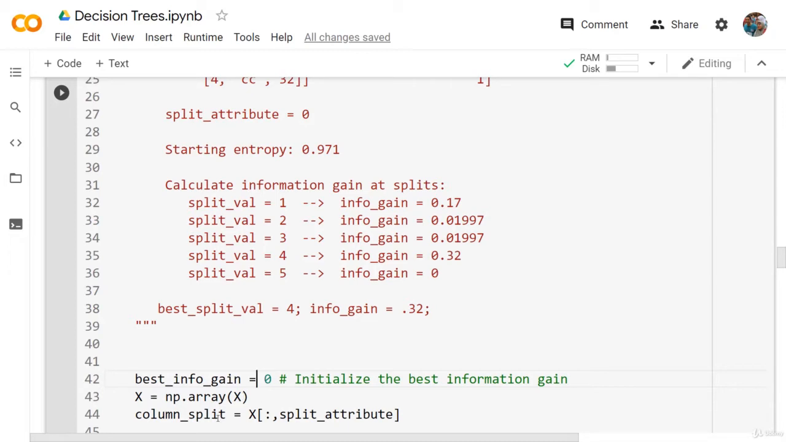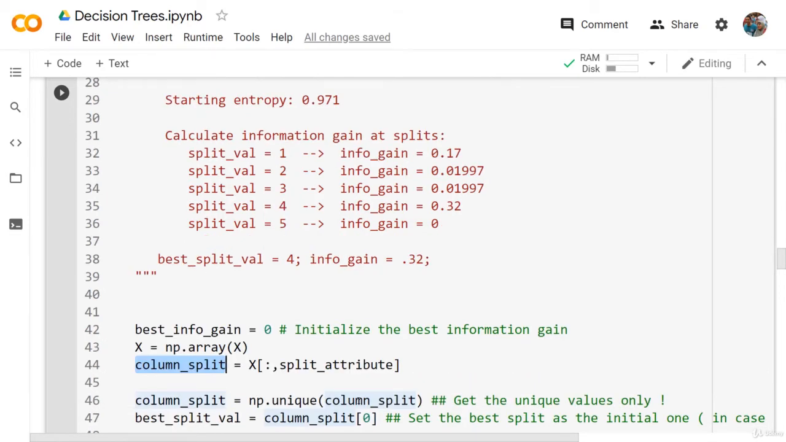Okay, after that we are going to get the column split just like in the other function, right, in step 3. But what is different here is that I am getting only the unique values of this list, right? Because we want to try only the unique split values. Because if we have one and then we have another one, then we will get the same information gain.